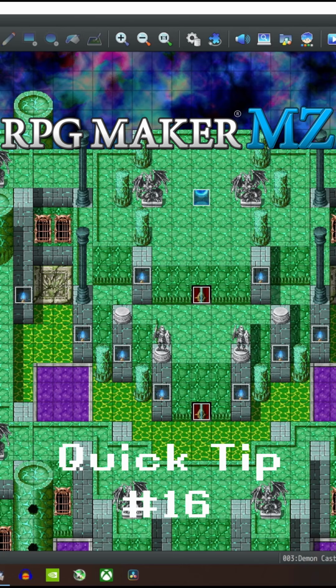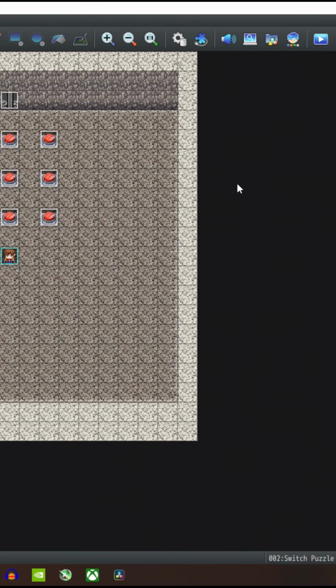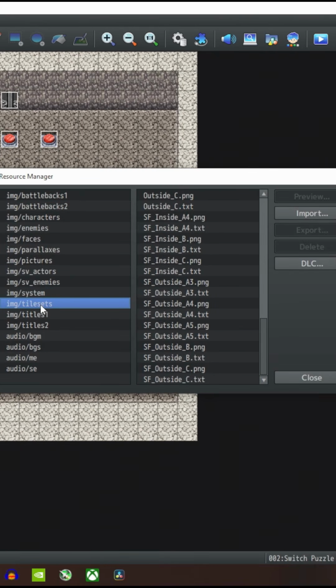RPG Maker tip number 16. This will be a quick viewer request on how to import tilesets. The first thing you need to do is go to your resource manager. Make sure you go into the Tilesets category.